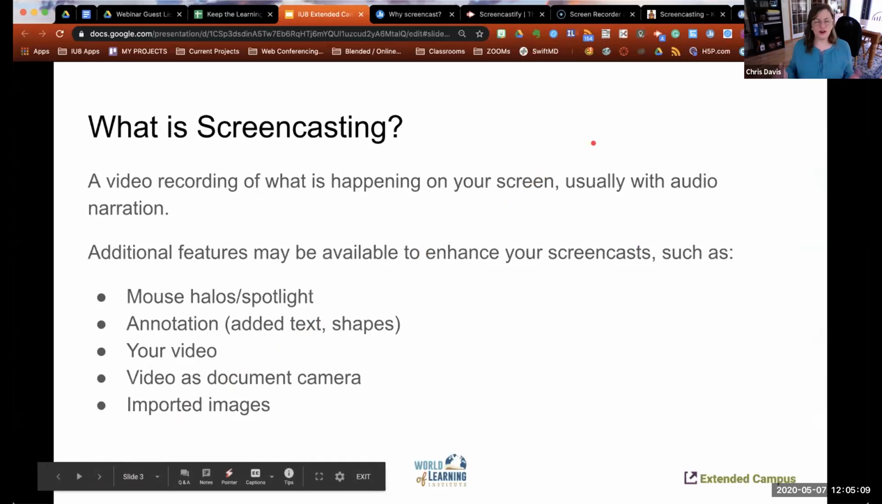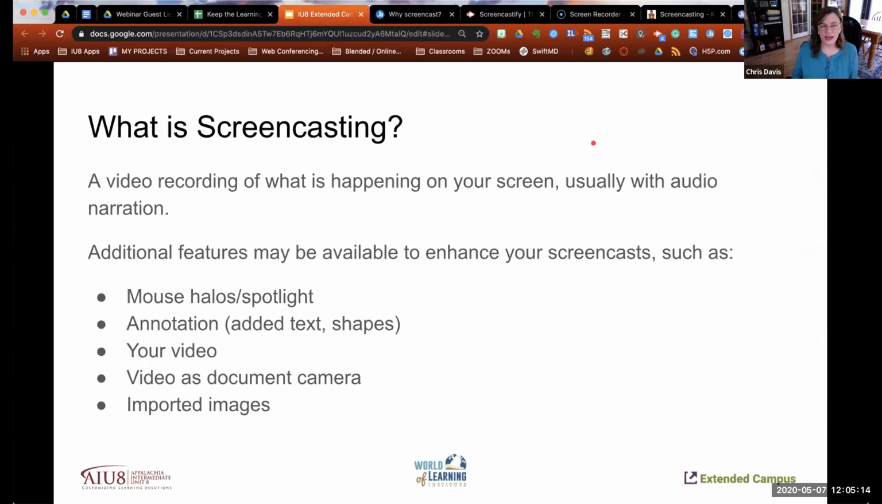So just to make sure we're all on the same page, screencasting has been around for quite a while now, but in case it might be new to you because you might have never had a need to do it before, just to define it right from the outset, a screencast is just a recording of your screen. It's just capturing what's happening on your screen and making a video of that. Usually it involves audio narration, so you're talking along with the steps that you're showing on your screen.